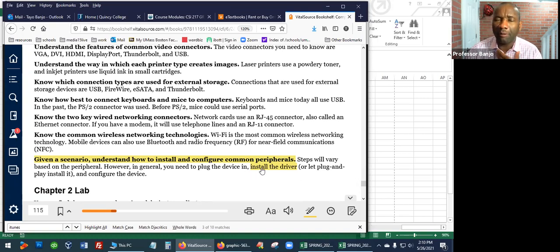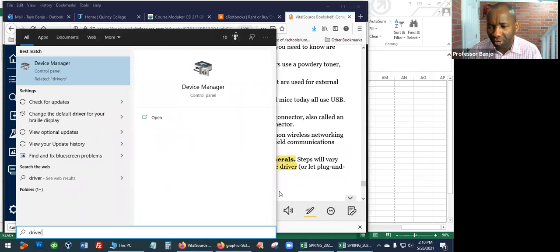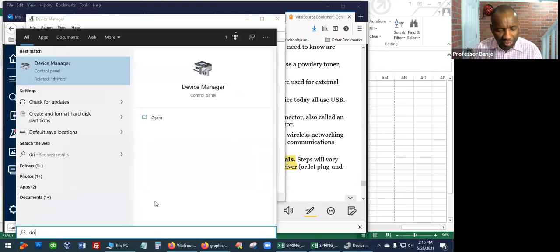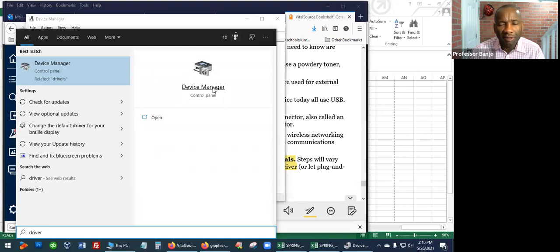So drivers, like we talked about printers: if you're going to install a printer and you don't have the driver, let me give you an example. Let me show you something here. Do a search on your computer for driver. If you have Windows, do a search at the bottom of your computer for driver, and I want to show something which might be helpful to you. Then click on Device Manager.